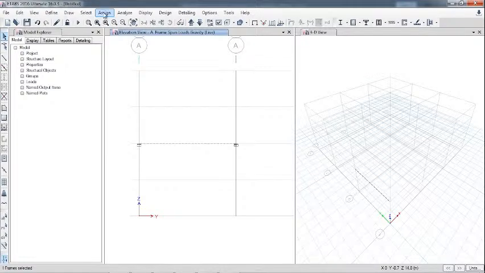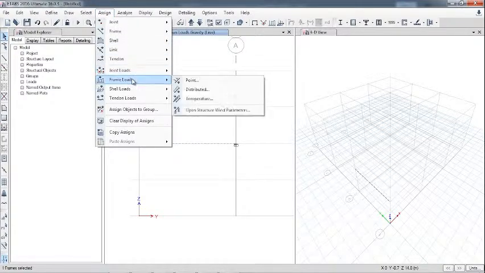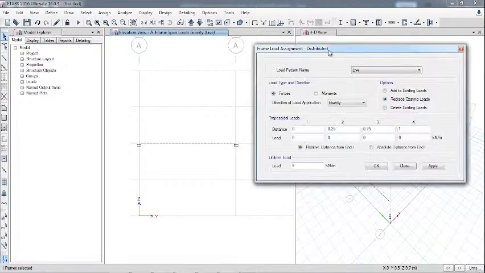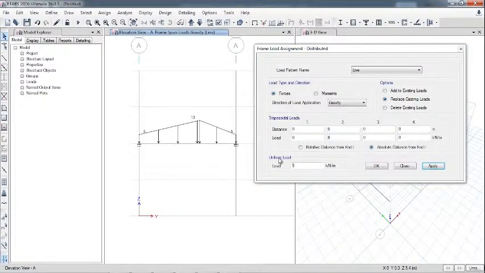So here I will again assign frame loads, distributed loads. I will use the option absolute distance from I-end. I will select at 0, the load value is 0, and at, for example, 5 meter, the load value is 8 kilonewton per meter. I have selected the beam. I will click apply. So here you can see basically from 0 to 5 load is 8 kilonewton per meter.